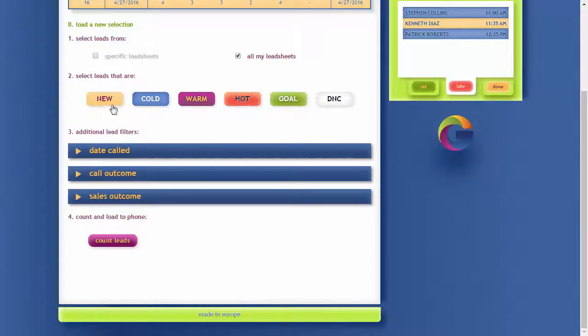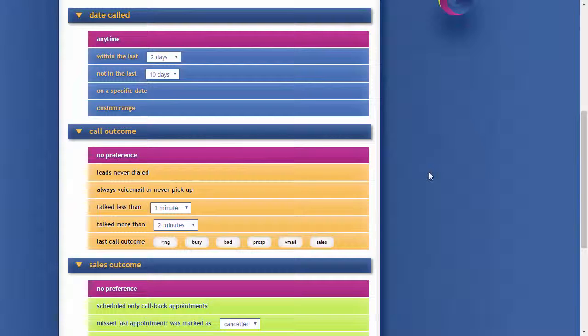On the status here, when you click on the status, you can toggle and decide if you want to include leads with that status or not. On the bottom here, you can have additional filters.